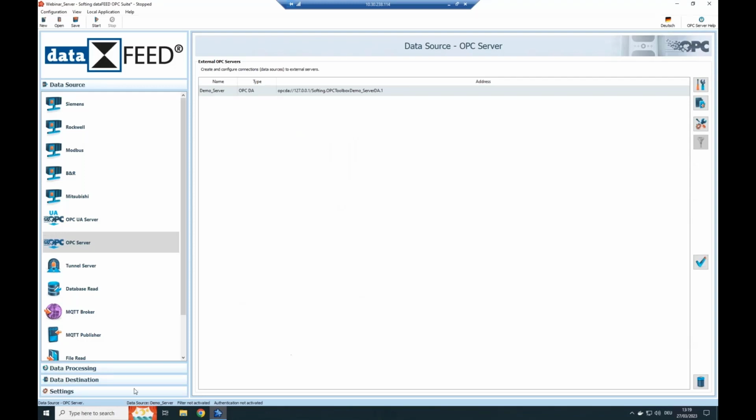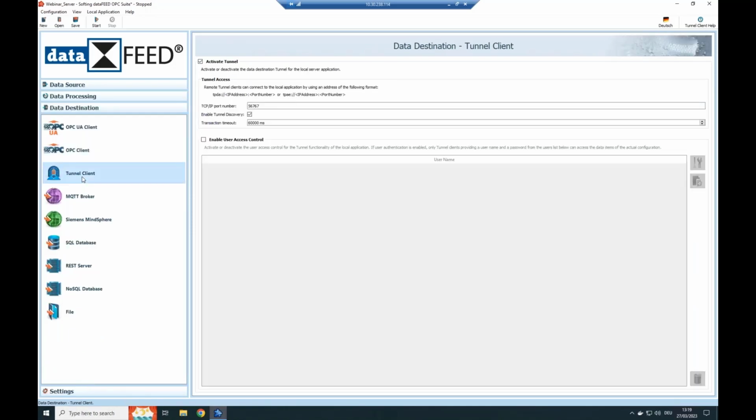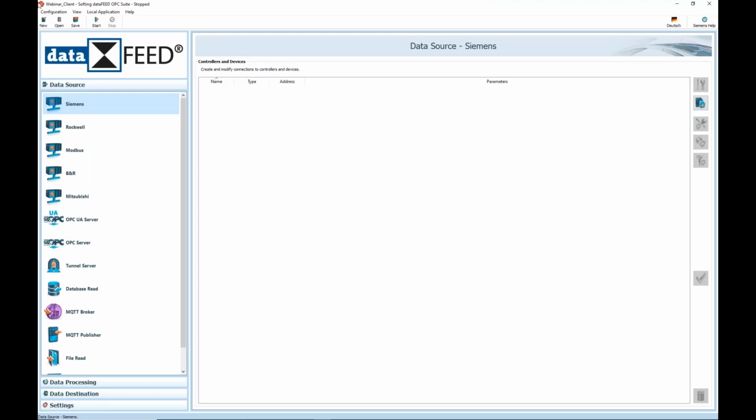Then I want to provide this information to a data destination, in our case, the tunnel. And here it's quite simple. All you have to do is activate the tunnel server via this checkbox. That's all you have to do on the server side. In this case, we are now ready on the server side. I will save my configuration and start it. Then it needs some seconds until my server is started. Now it's running. Now I'll go to my second instance, which is now a DataFeed OPC Suite, the client.